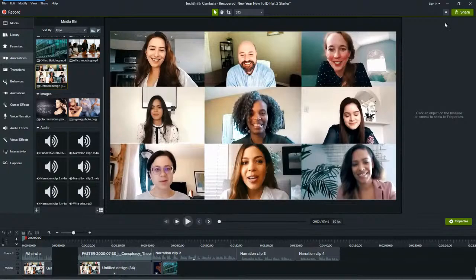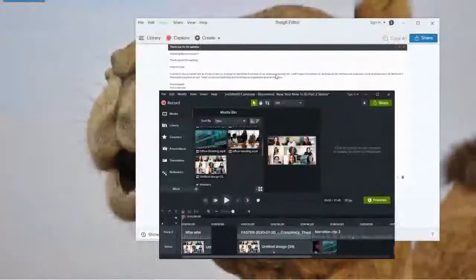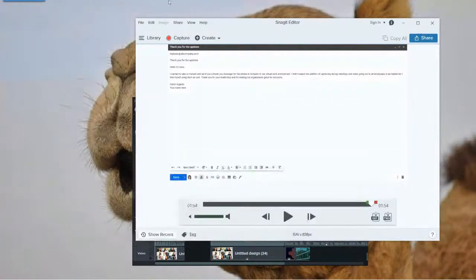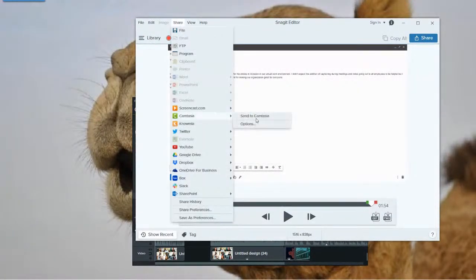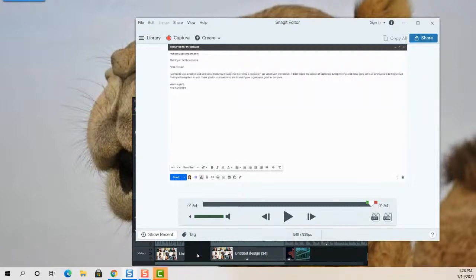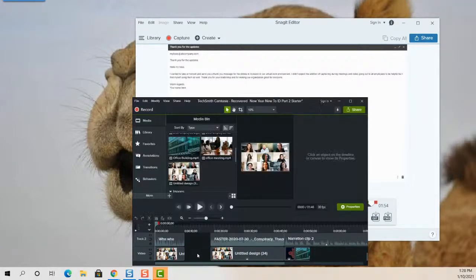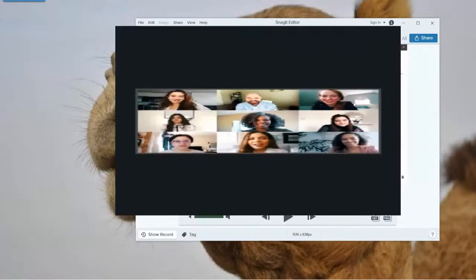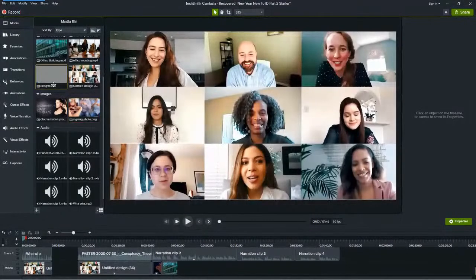Okay, so I'm just going to make this a little bit smaller here so you can see this. And so now again, I'm back in Snagit, and we'll go share Camtasia, send to Camtasia. All right, letting it do its thing. We see our little circle here. And then it's thinking. Open it up here. And there it is. It's bringing it right on over.